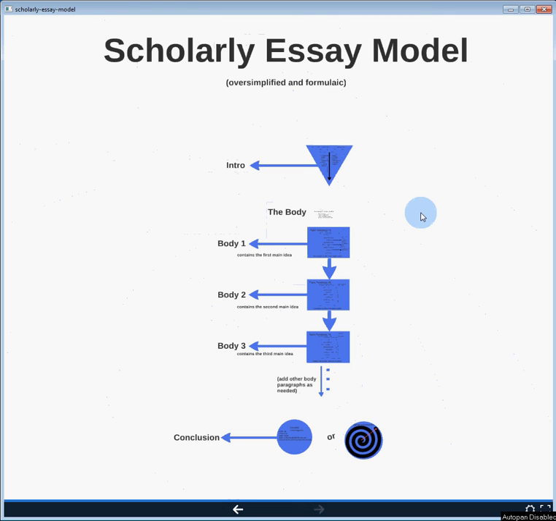So there's a scholarly essay model. Again, yes, it's oversimplified. Yes, it's formulaic. But yes, I will be expecting that your research essays, at least in some way, follow along with that pattern.